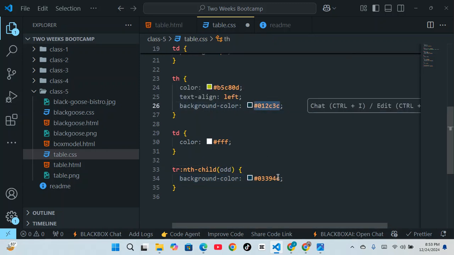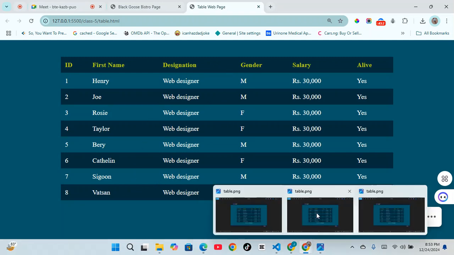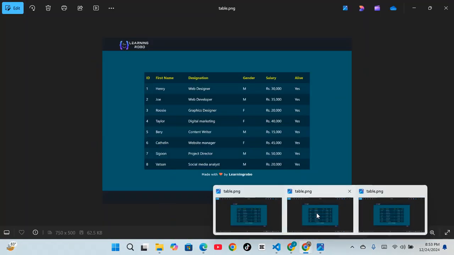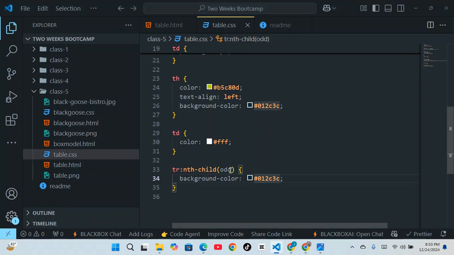I'll copy and paste it here. If you save, look at what we have. Can you see? It's the same thing as this. You see that now? So when I do tr:nth-child(odd), odd numbers are numbers that when you divide by two give you a remainder. So odd numbers are like 1, 3, 5, and all that.